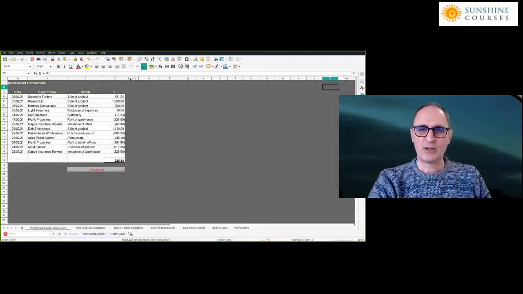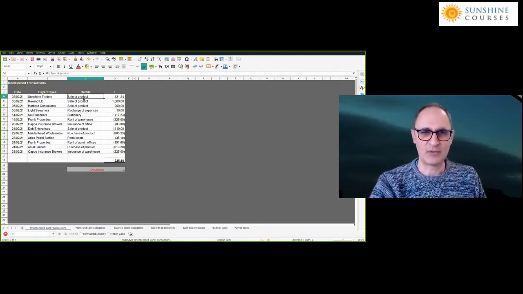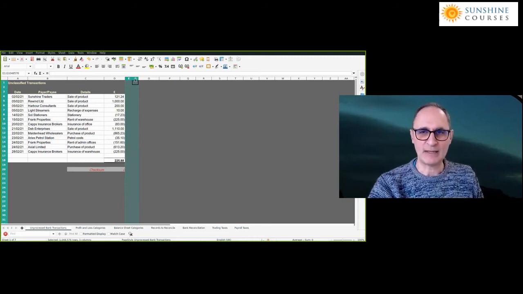So we talked about creating accounting categories. The trick within the accounting system is to go through each item of receipts and payments and to allocate the category that you have chosen for your accounts to each item. So I've actually done this already.